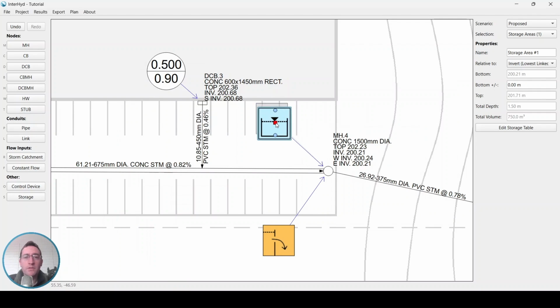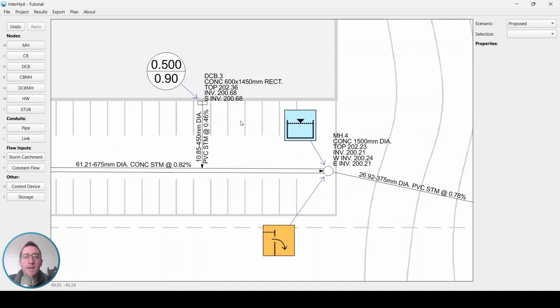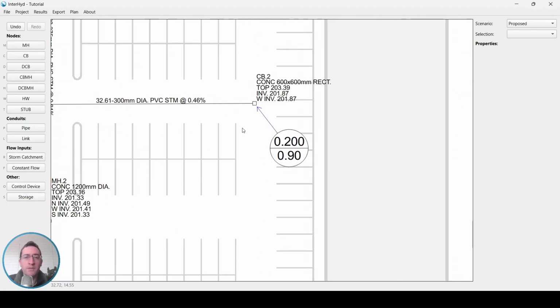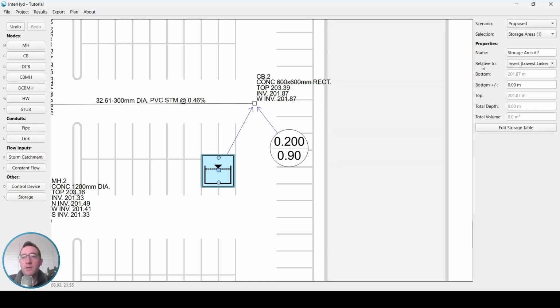Now, if you wanted to do, let's say, parking lot storage, so I'll just come up here where we have a catch basin. Let's say you were defining some surface storage within this parking lot. You can also add in a storage component. We'll link it to this catch basin. And here, where it says relative, we are going to click on top. And you'll see that the bottom, so that's the bottom of the storage, is now at 203.39, which is equivalent to the top of this catch basin at 203.39.